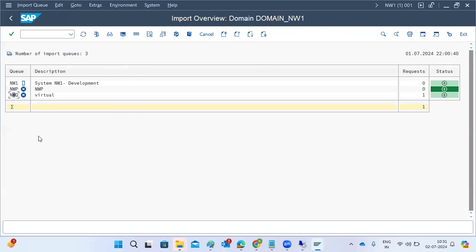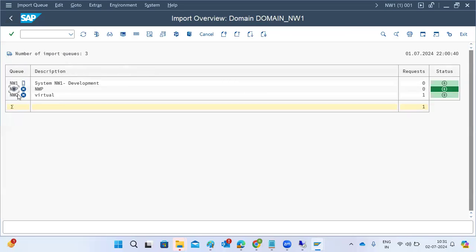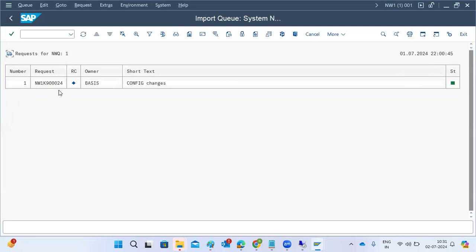Again you need to go to STMS and select the import queue. You will get a lot of things here. Select the respective queue and refresh. The request will come into this list. Select the request and you can import it. So multiple things here, right? You have to select the request here. This is the same virtual system, I think that's why I don't see the request here.